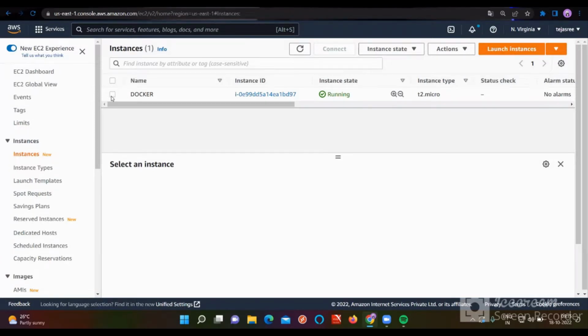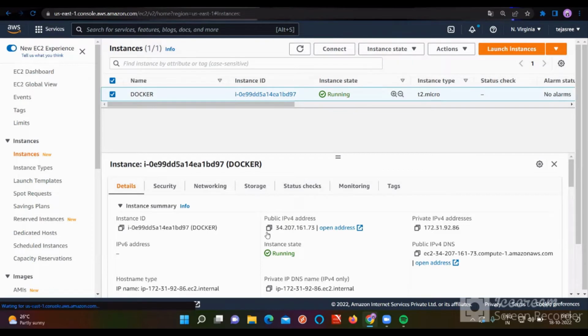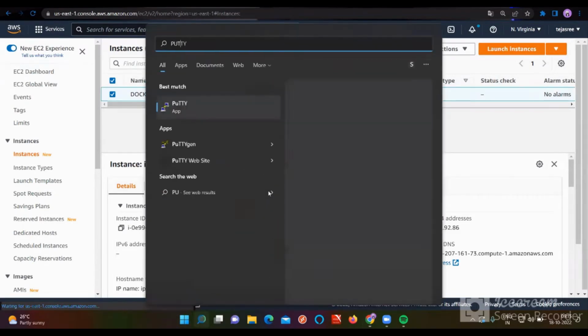So I'm going to connect to this container. So I'm opening putty, guys.